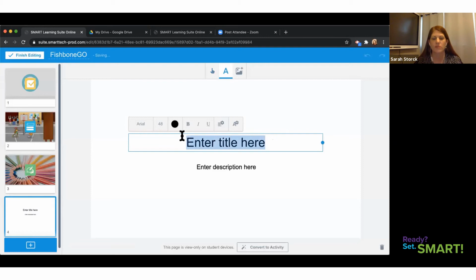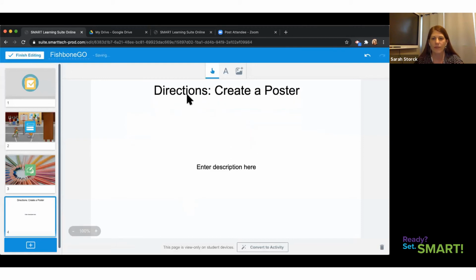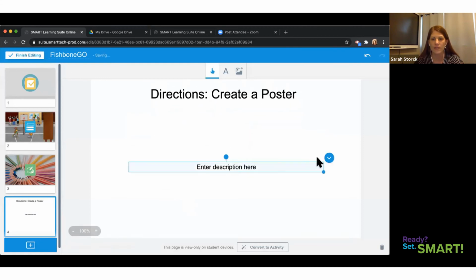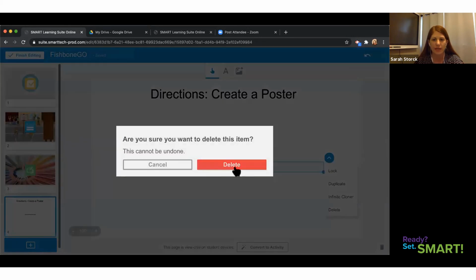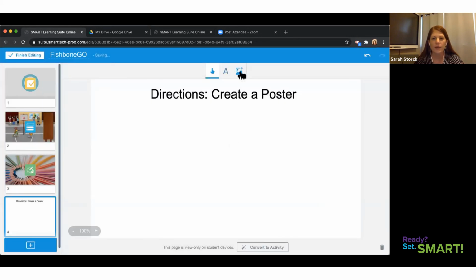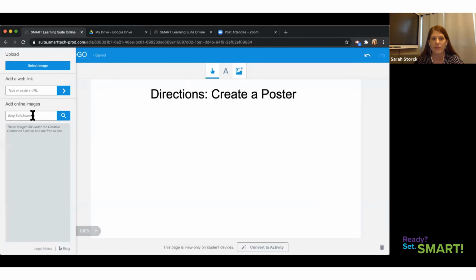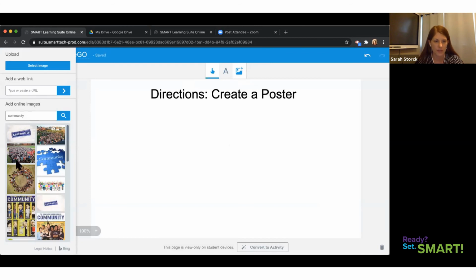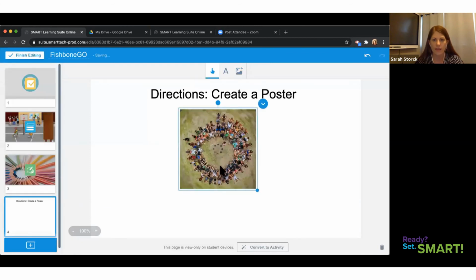So my text box is right here for me. Directions, create a poster. And I could add some more information there. I'm going to click on this text box, click on the drop down. I'm just going to delete it. For now, I don't need it. I'm going to click here where the mountain with the plus sign. Remember, that's where we found the check mark. But this time I'm going to search for a picture of the community. And I'm going to drag that onto the page.